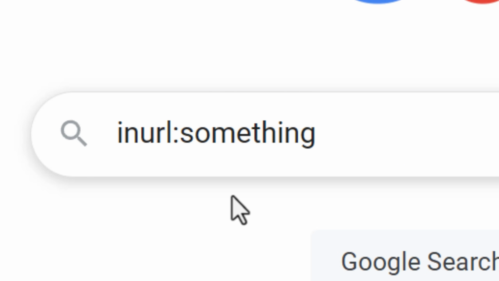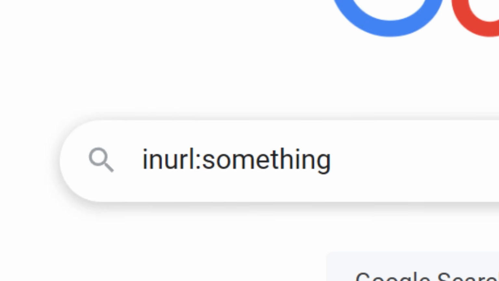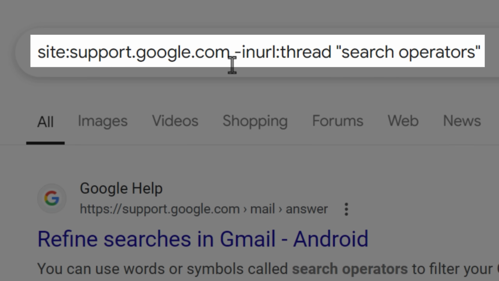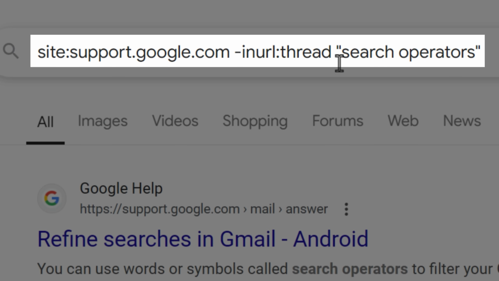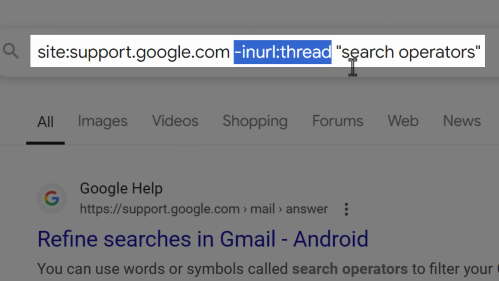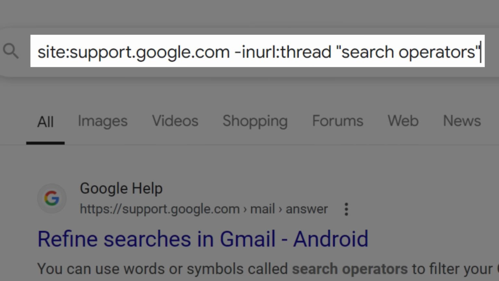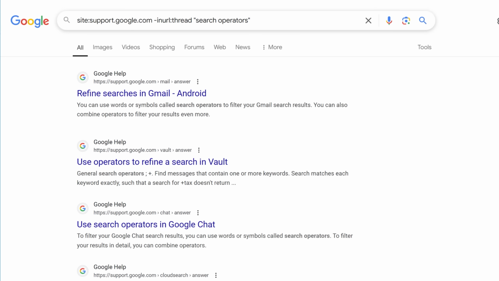It makes that particular term only match if it's in the URL itself, regardless of the rest of the page, which I actually find more useful to use as a negative to exclude things. For example, when I was searching Google support articles, I searched for site support.google.com, but didn't want to include the Google help forums, just the articles. So I used a minus sign and the inurl operator to exclude any results that have thread in the URL, which all the forum URLs do. And that got what I wanted.